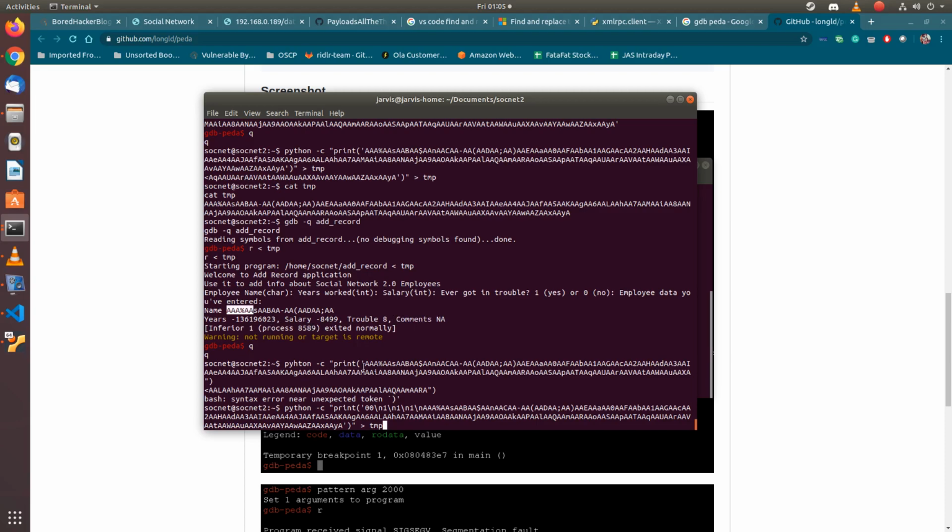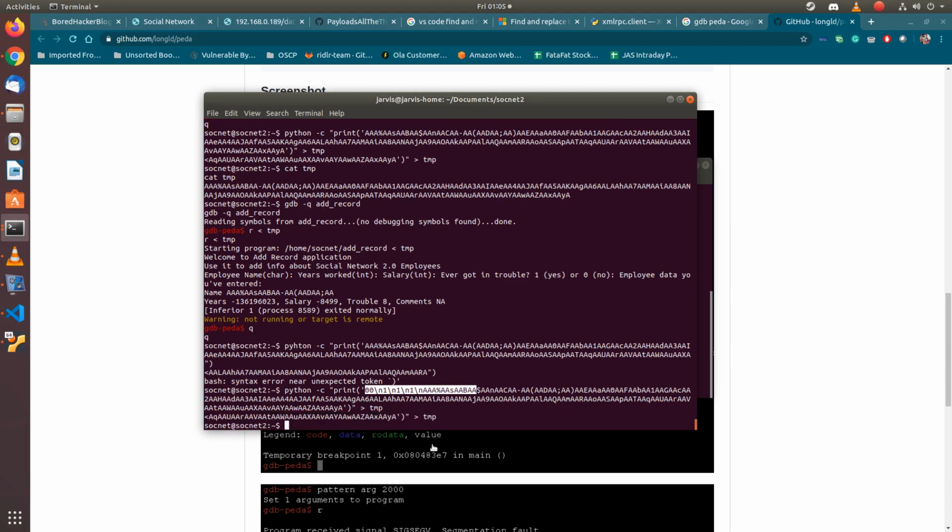Name, we have entered as 00. Then salary, entered as 1. Okay, I think I got one extra. Oh no, years of experience 1, salary 1, ever got in trouble 1, and then comments are the cyclic pattern. What is a cyclic pattern? It is generally a random pattern used to identify where the crash is happening and when we are overwriting the EIP.